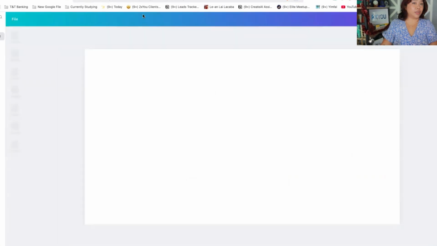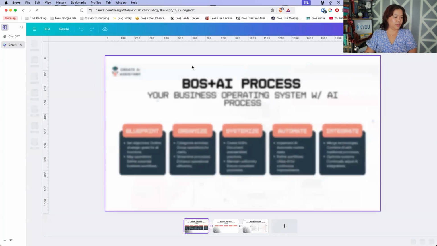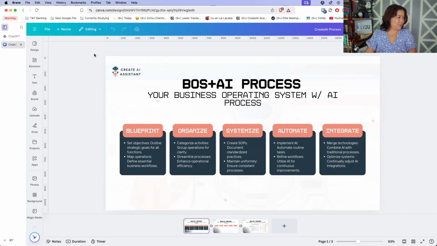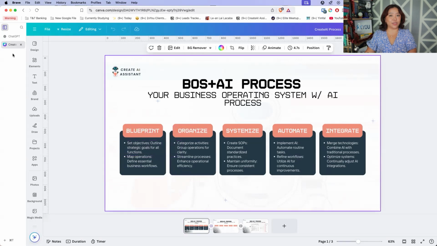So for example, here, what I'll actually do is go into Canva and grab our Create AI process, just because we already have it written out anyway. So I'm going to grab the text for each one. So this will take a while.